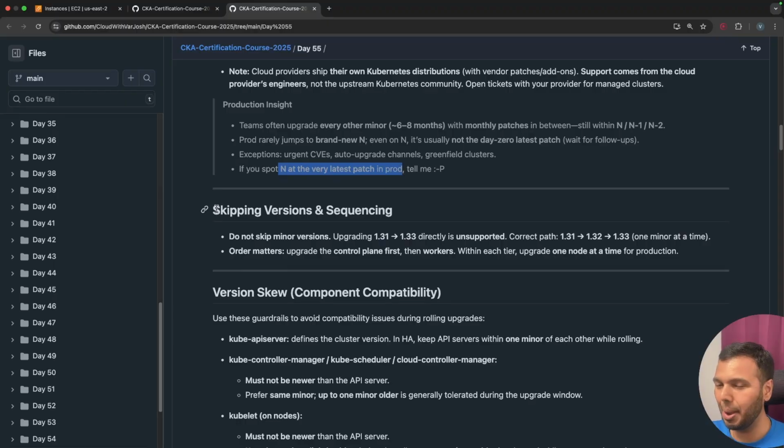Now, this is an important point. Skipping versions and sequencing. So if you are on 1.31 and you want to go to 1.33, then you cannot directly do that upgrade. It is a sequential upgrade. You first go to the next minor release, then you go to 1.33. Even if you try to do that, that path is not directly supported. Hence, it matters that you are doing the upgrade step by step.